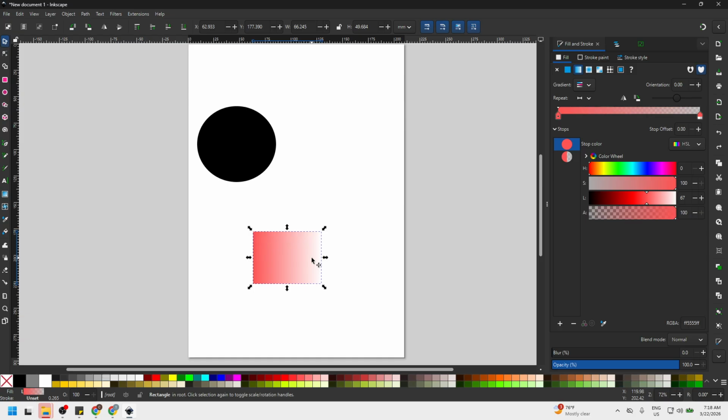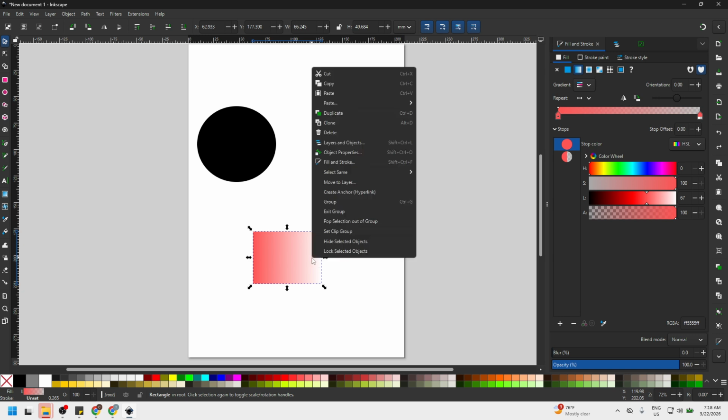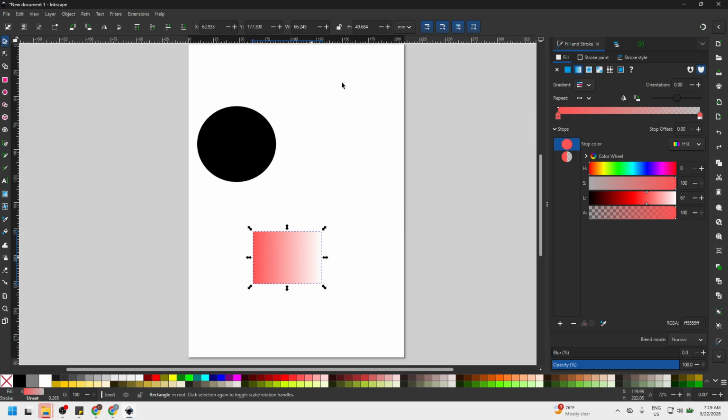With the source object selected, press Ctrl+C to copy it. You can also right-click and choose Copy. You're not duplicating it on the canvas right now, you're just placing its information onto the clipboard so Inkscape can use it as a reference for style. On macOS, use Command+C. Next, select the target object or objects you want to change.